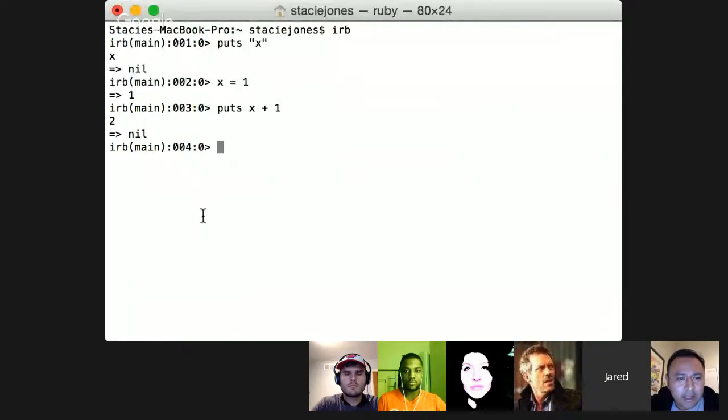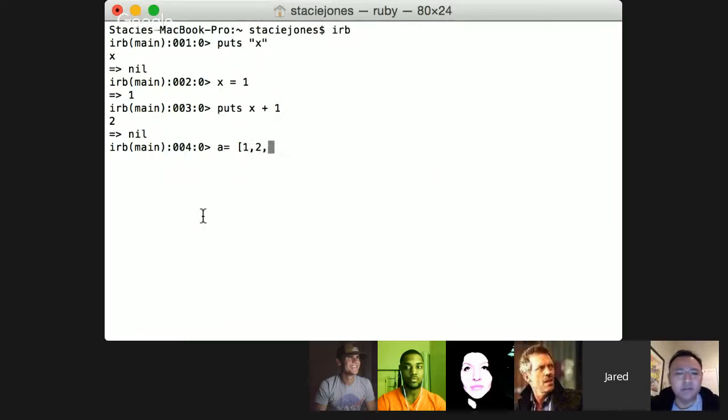Just put A. We'll call our array A. Equals, and then open square bracket, and then let's make a list of numbers. So maybe 1, 2, 3, 4. Let's just do up to 4, and then close that bracket. There you go. Hit enter. So now you have a new array with each of those.